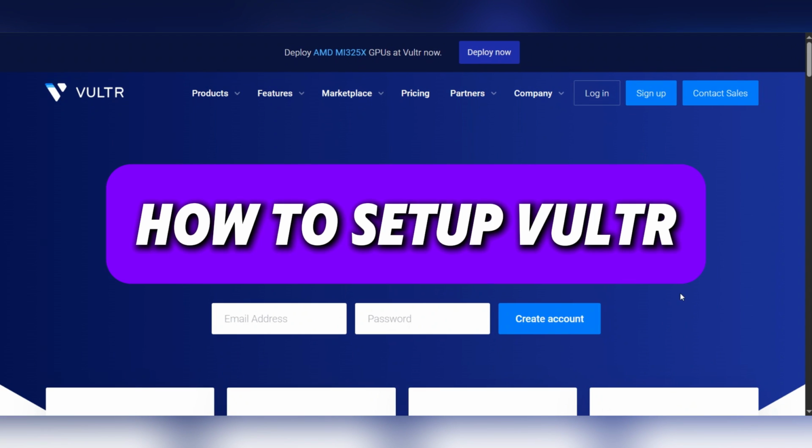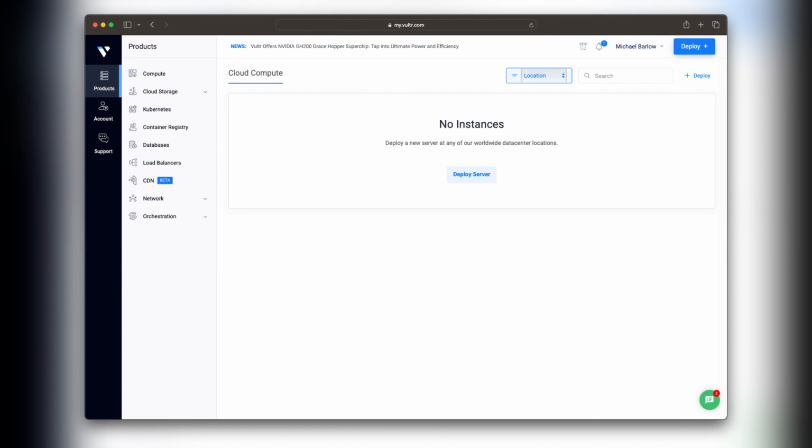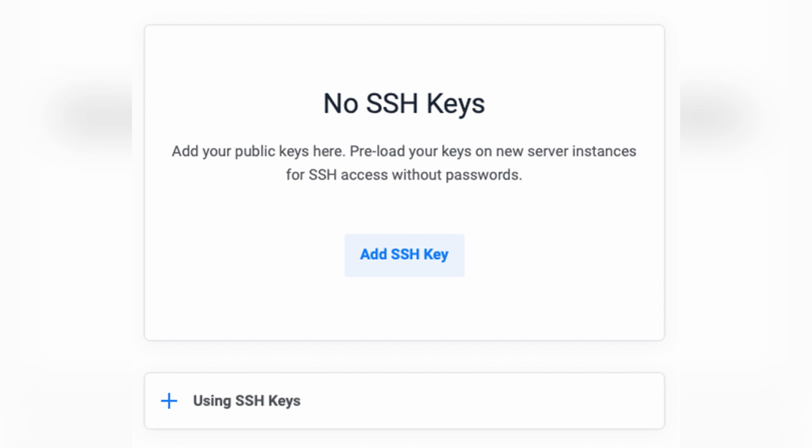Today we're gonna see how to set up Vultr. Firstly, visit vultr.com and sign up for a new account or login if you already have one. Go to your account settings, add a payment method, then click on the plus deploy server or deploy instance button.